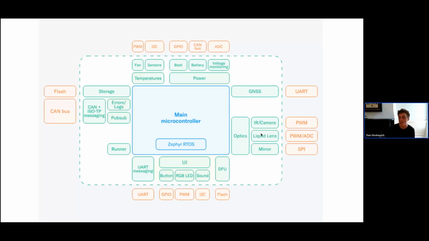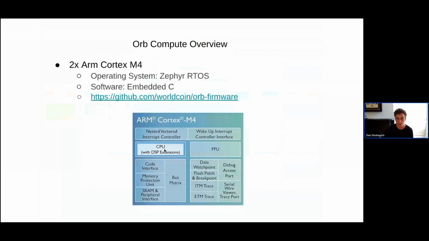There's the lens that I mentioned, and it has a low-level feedback loop implemented on the main microcontroller to keep it stable, and then a higher-level feedback loop to do the actual autofocus on the Jetson. There's the 2D tracking for the mirror that I mentioned, and the interface to that is all done through this microcontroller. And if you want to see what any of this looks like, it's also open source in this Orb firmware repo, and all of it's written in embedded C.